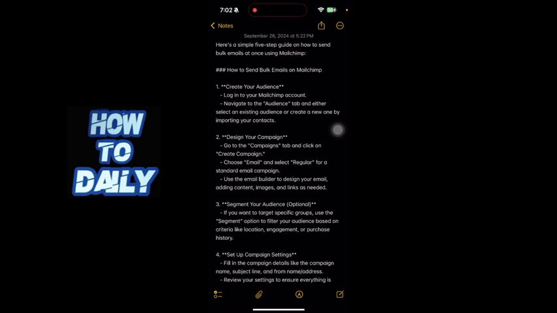Go to the campaigns tab, click on create campaign, choose email and select regular for a standard email campaign. Use the email builder to design your email, adding content, images and links as needed.